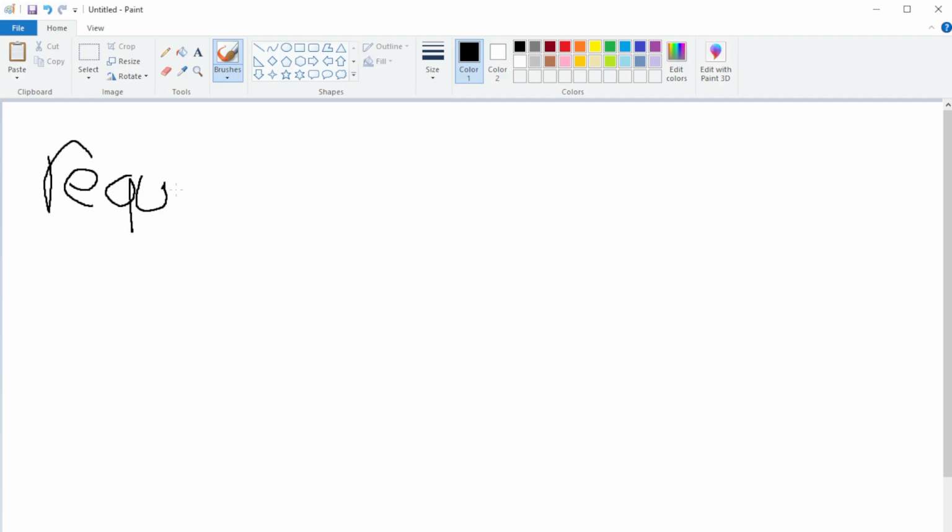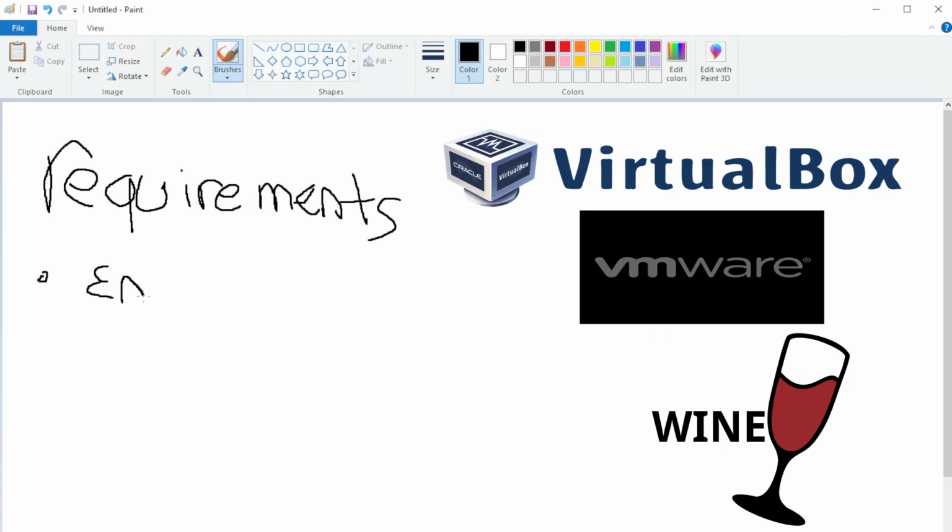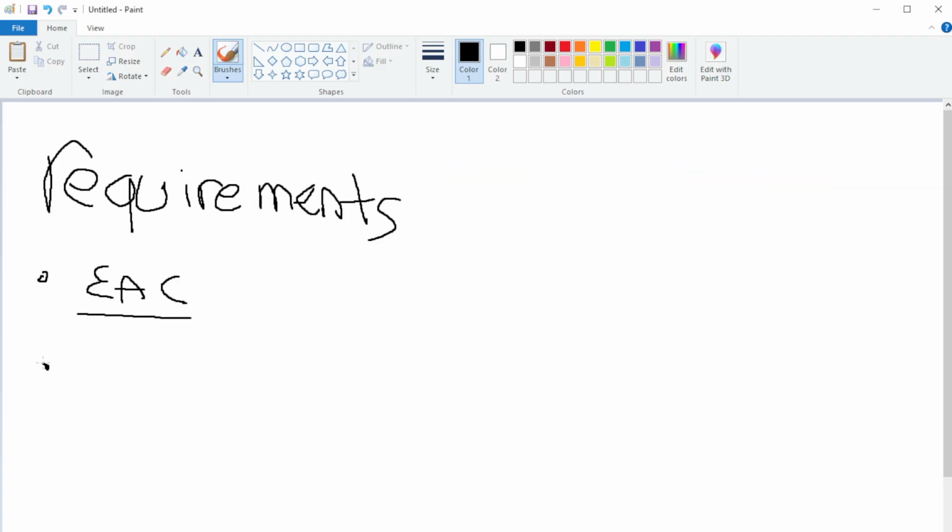As far as the requirements go, we are using EAC or Exact Audio Copy, which does mean you need a Windows device, as there is only a Windows binary for this program. The good news is that you can use a virtual machine or you can use Wine, for example, if you're on Linux. You just need .NET 2.0 and .NET 4.0 as far as dependencies go, and maybe a language pack, and EAC should work right away.